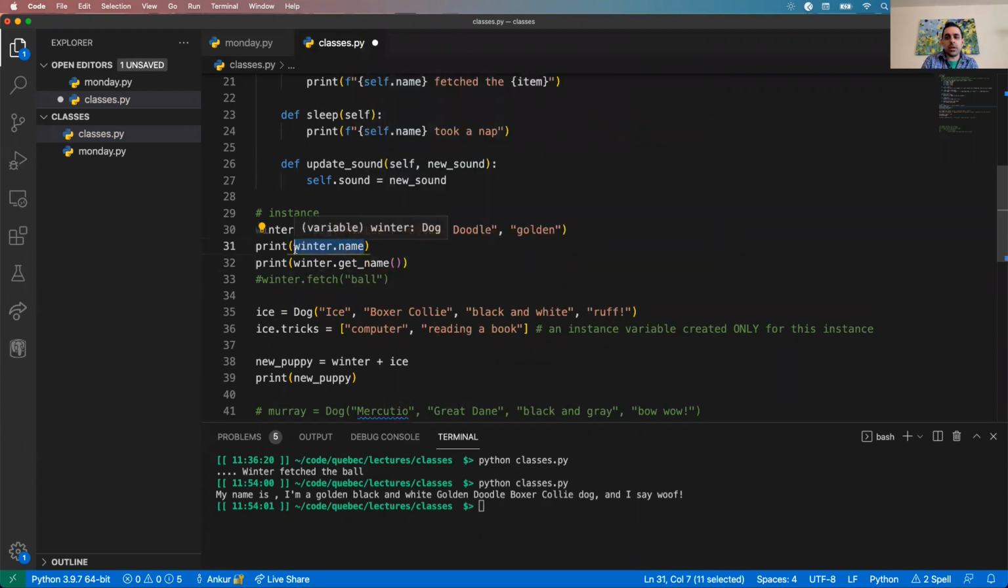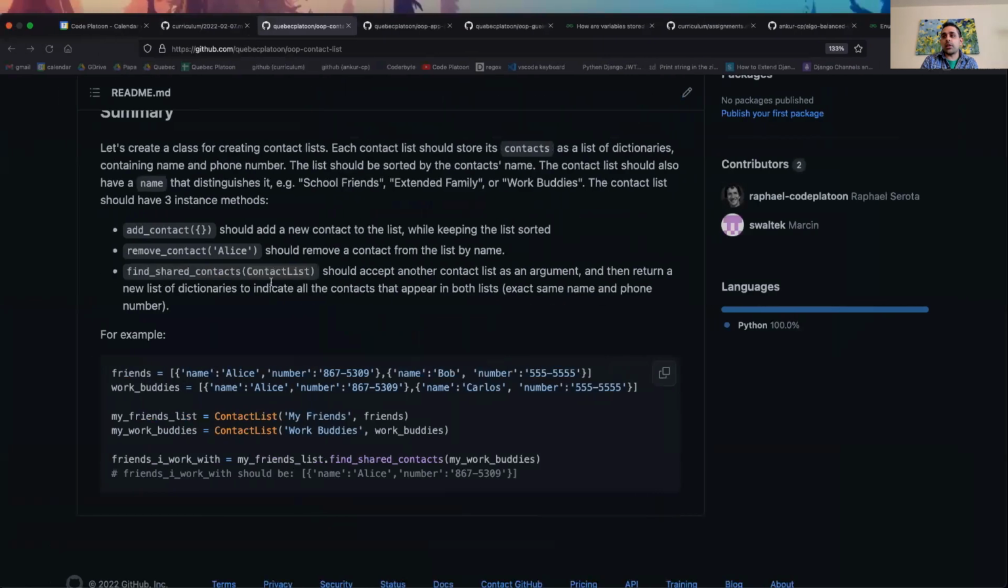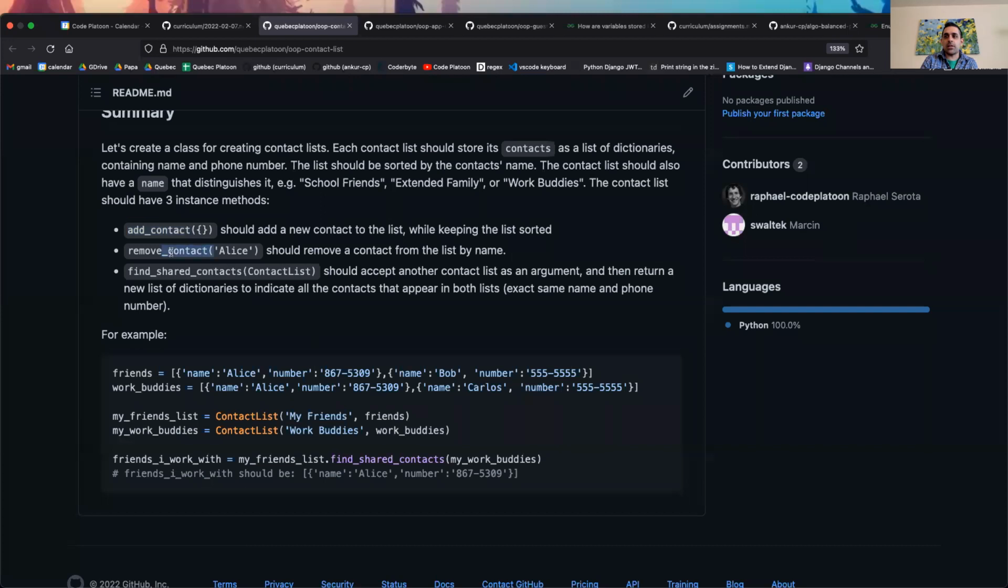Again, we're kind of splitting hairs here. This is probably the more proper approach, where you have a get method that might simply return winter.name. But there's a reason why this might be preferred over just getting the name directly. For your contact list, you can just access it directly, or you create methods if you want. We're telling you what methods should exist: add contact, remove contact, find shared contact. But you could add more methods.